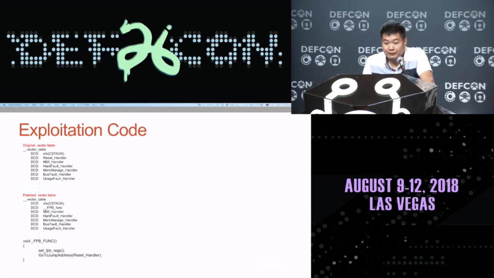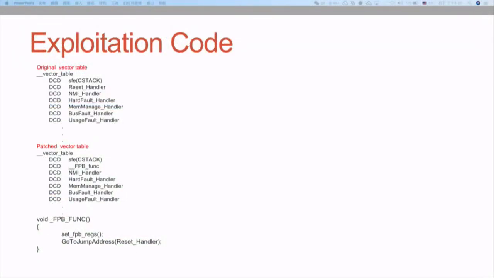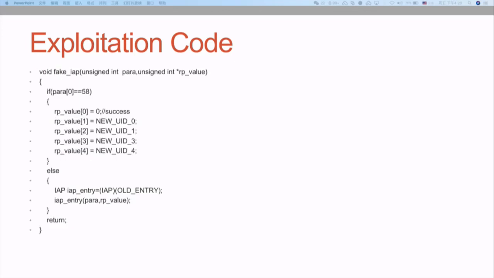That's part of the code. This invokes the FPV func to remap and go to the entry point of the original program. Just run it before the target. And this is the fake IAP, which the original IAP is redirected to.